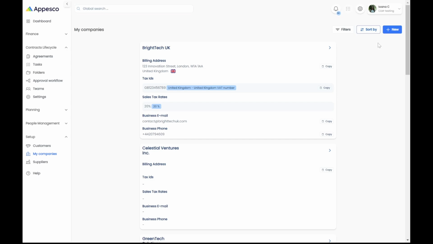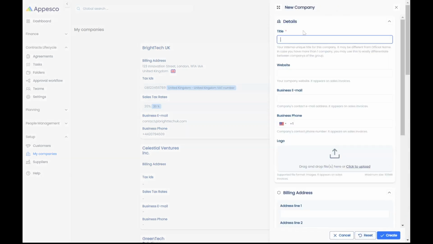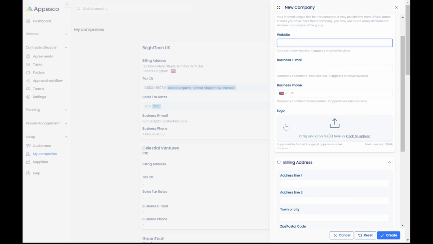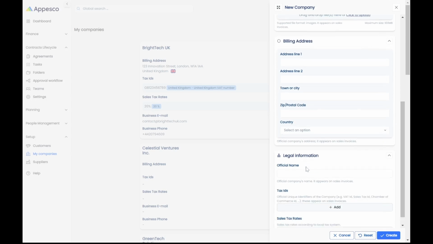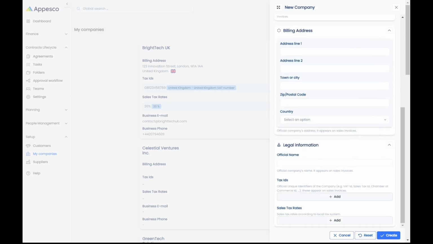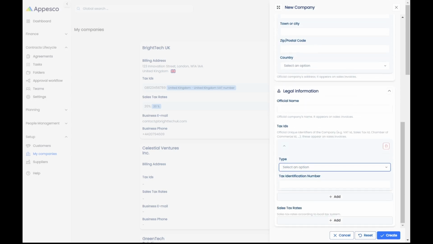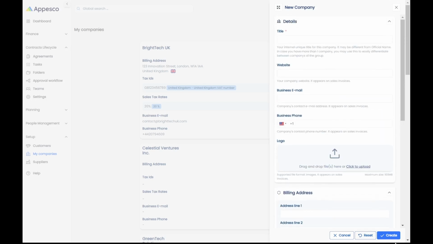Navigate to My Companies and click New. Fill in the information like title, website, email, phone, and billing address. Legal information with official name, tax ID, and tax rate. Click Create. Remember that you can edit this information later.